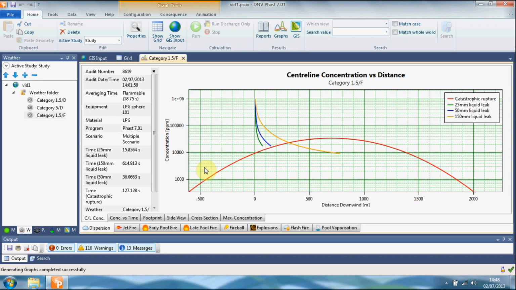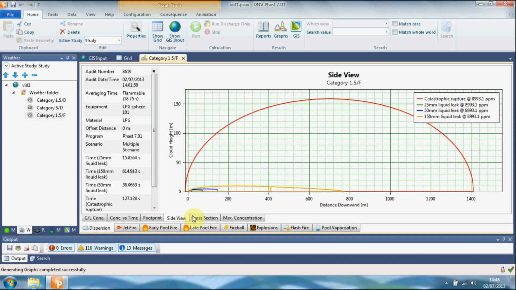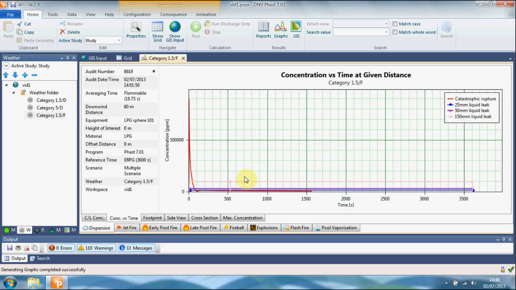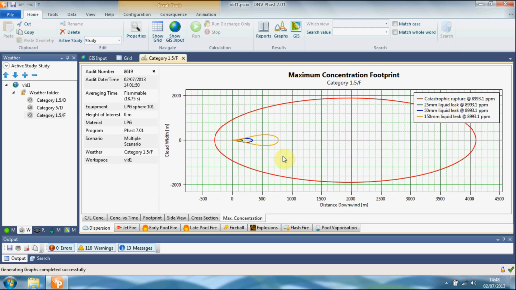The footprint, side view and cross-section graphs in the dispersion group also show results at this time, but the concentration versus time graph shows the concentration as a function of time at a given distance, and the maximum concentration graph shows the maximum distance reached for a given concentration of interest. The graphs in the dispersion group contain results for all 4 scenarios.